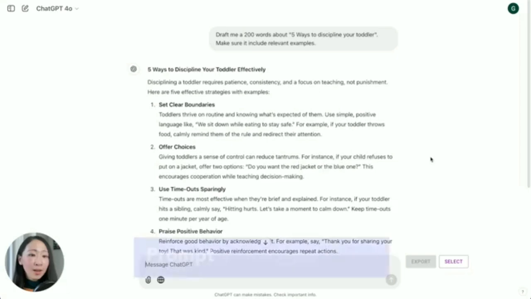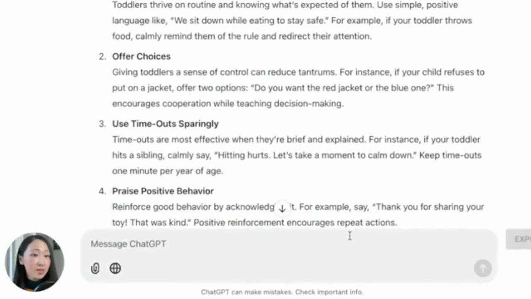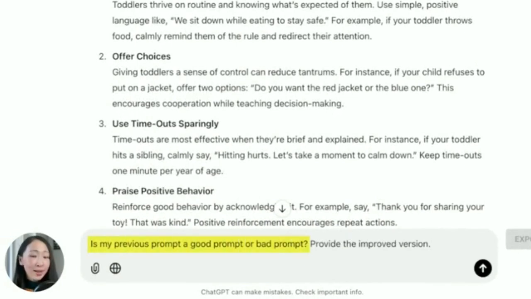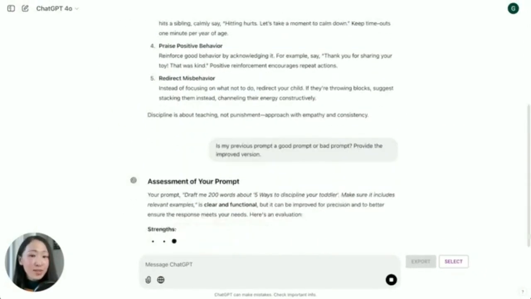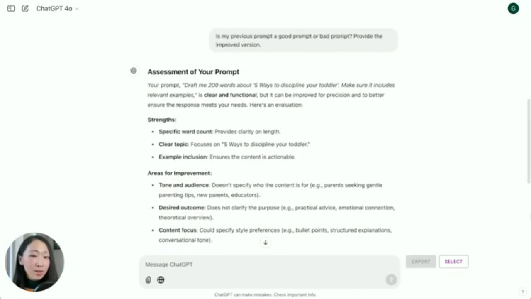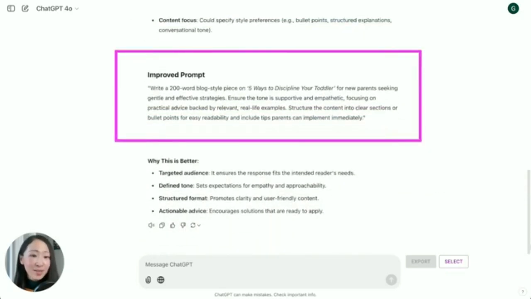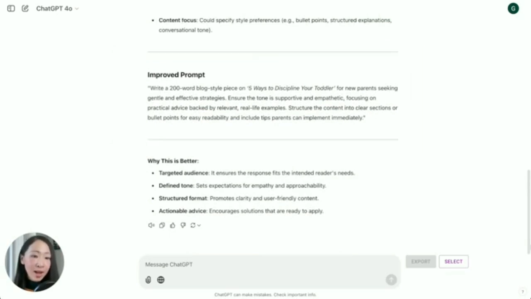Another technique is the prompt review. That is to ask ChatGPT if this is a good prompt or a bad prompt, and ask it to provide the improved version. Then immediately you will see ChatGPT will give you its evaluation of your prompt, what it does well and what's not, and to give you the revised version. Very useful, because then you will know what is considered a good prompt by getting the direct feedback from the model and to improve it. You can use this technique in any types of prompt.